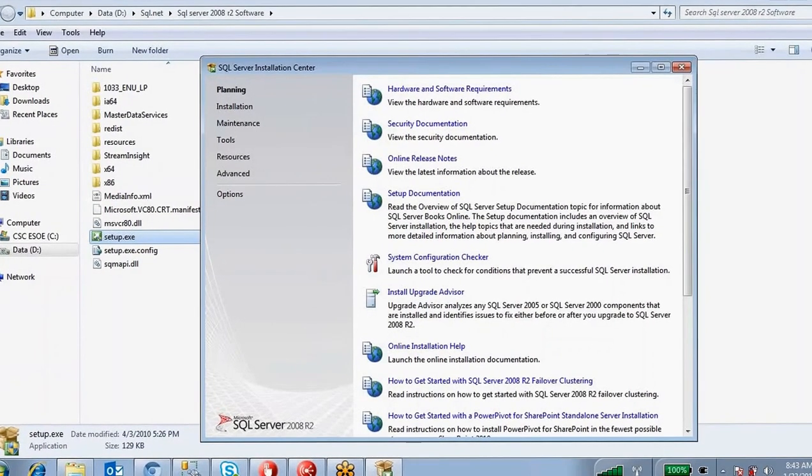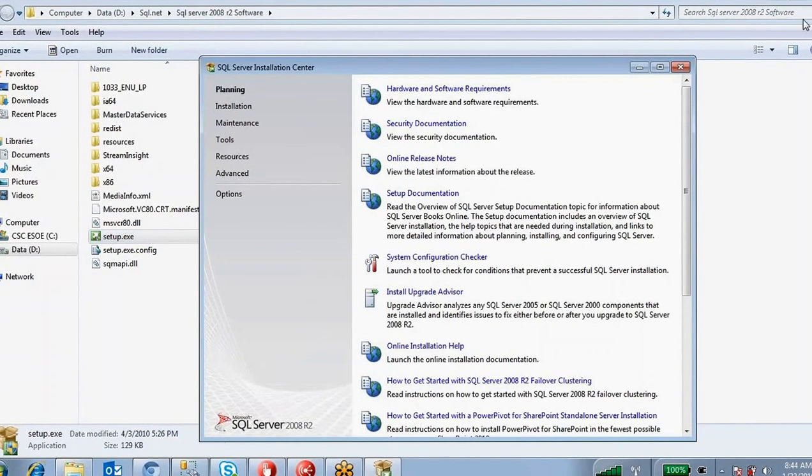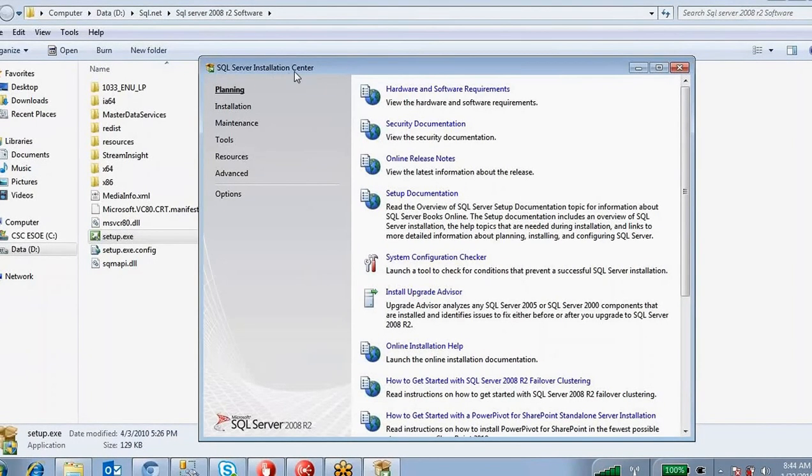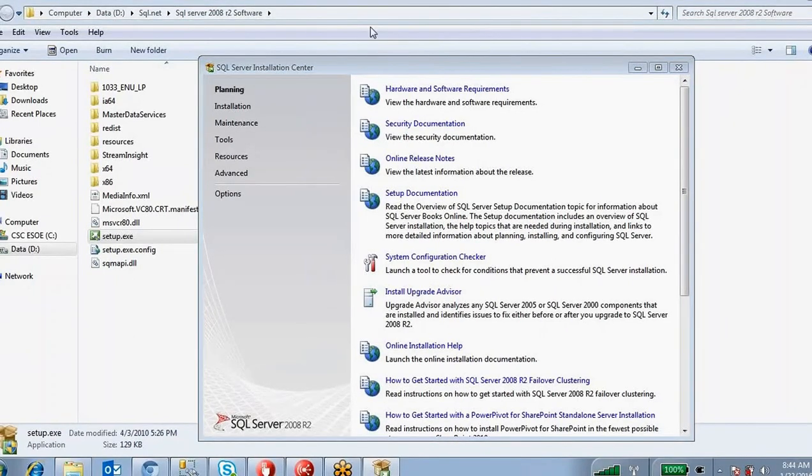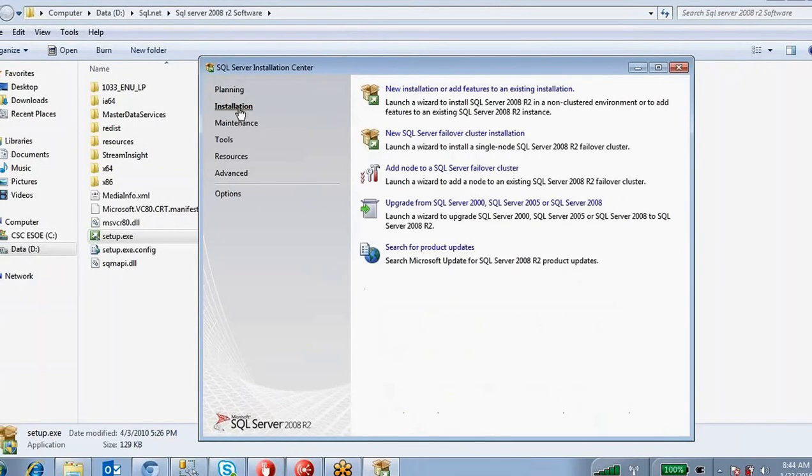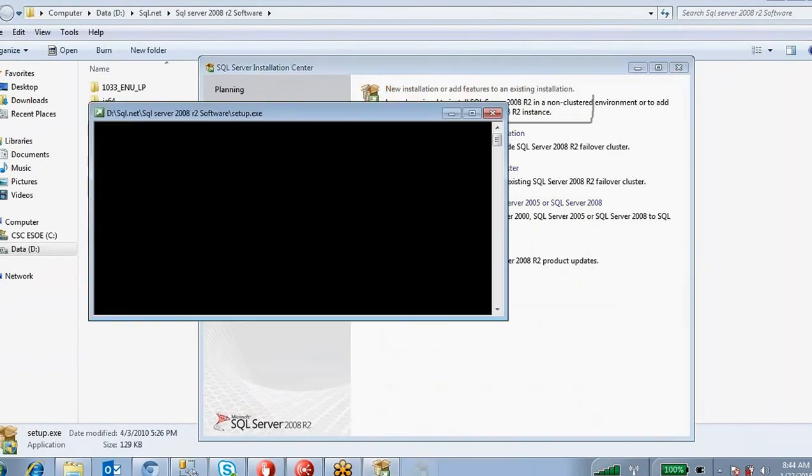Right. So after you click on the setup.exe file, you get this window, SQL Server Installation Center. Okay. So in this, you just come to the installation folder. Click on the installation folder, this one. After that, you get this window. You have to click on new installation or add features to existing installation. Okay, so just click here.